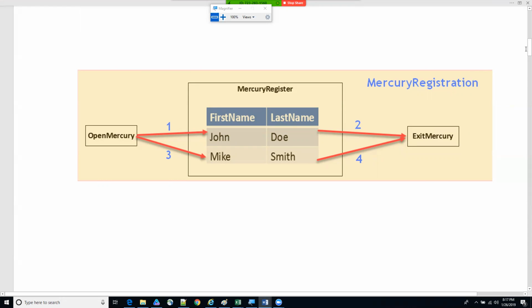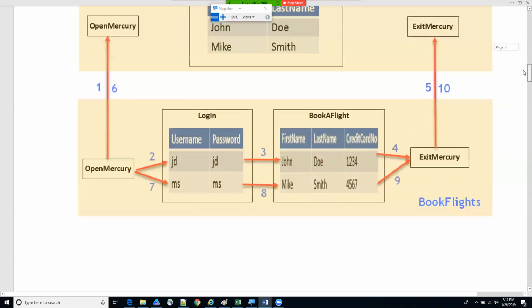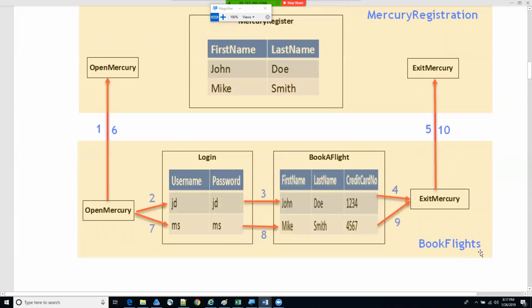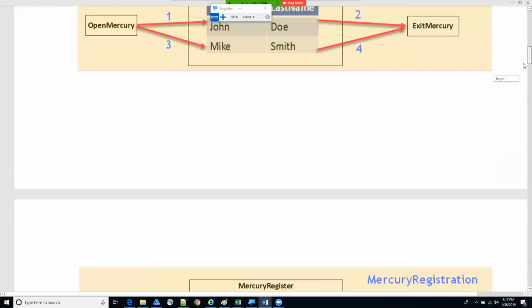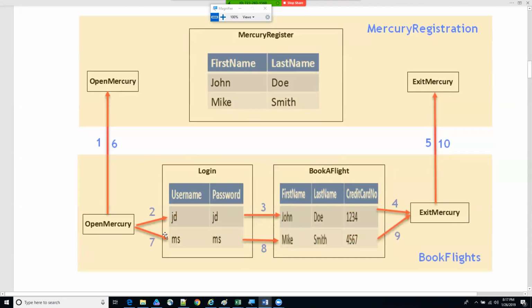And that's Mercury registration. Now for book flights, what will happen? Same thing, 2 iterations. During runtime, you can see it starts from 1, open Mercury will call open Mercury registration, 2, so 1, 2, 3, 4, 5 will be the first iteration, and 6, 7, 8, 9, 10 will be the second iteration. I already explained before what it's going to do in each iteration.